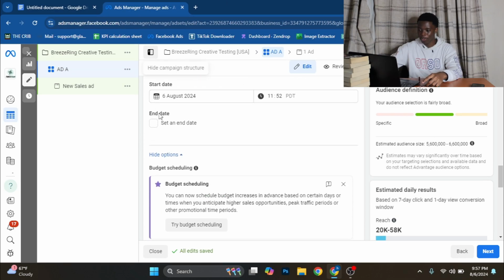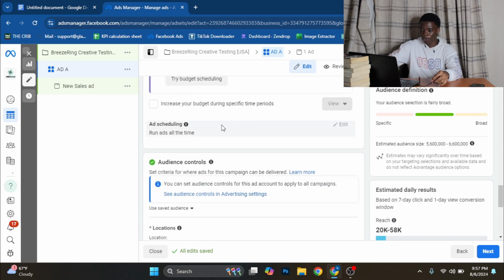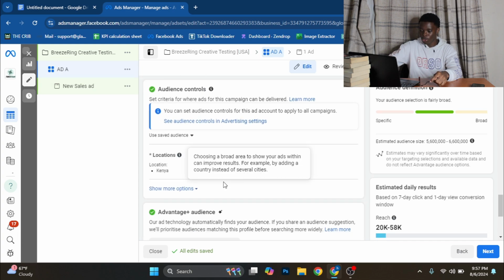I will explain that. The point of this is that we'll let the ads run to a specific threshold where we'll now decide on which one is performing the best, as they'll all have spent the same amount of money. Scroll down past this. Don't worry about the start date. I don't really trust the Facebook ad scheduling, as it always fails me. Keep scrolling down. And now audience controls.